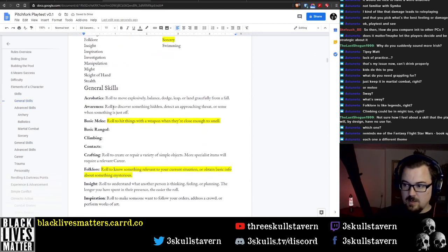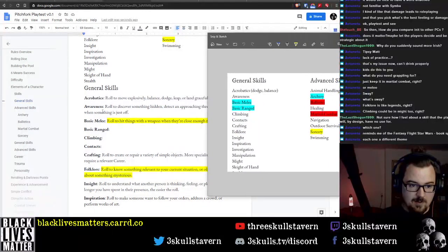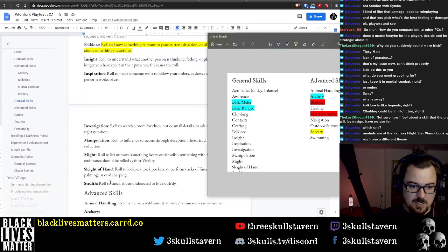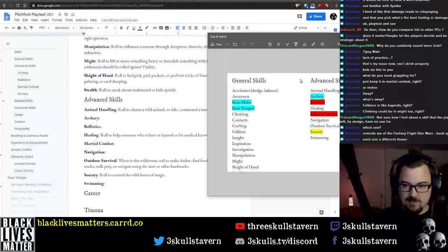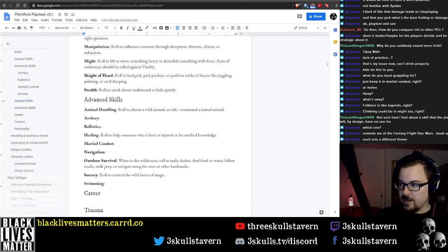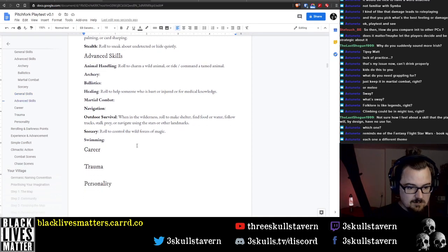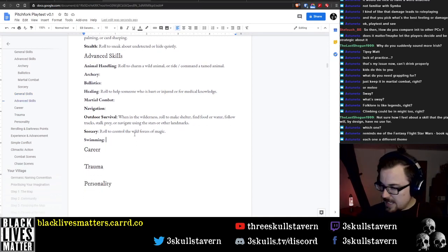So let's give them a count. Acrobatics, awareness. I'll just compare it to my list here. Got acrobatics, awareness, basic melee, basic range, climbing, contacts, crafting, folklore, insight, inspiration, investigation, manipulation, might, sleight of hand, and stealth, which I cut off there at the bottom. Advanced skills, then I have animal handling, archery, ballistics, healing, martial combat, navigation, outdoor survival, sorcery, and swimming. Okay, so they're all there. And just to count them up again, that is 15 of the general skills still, and still 9 advanced skills. So 15 plus 9 is 24. Yeah, that seems alright to me to start off with.